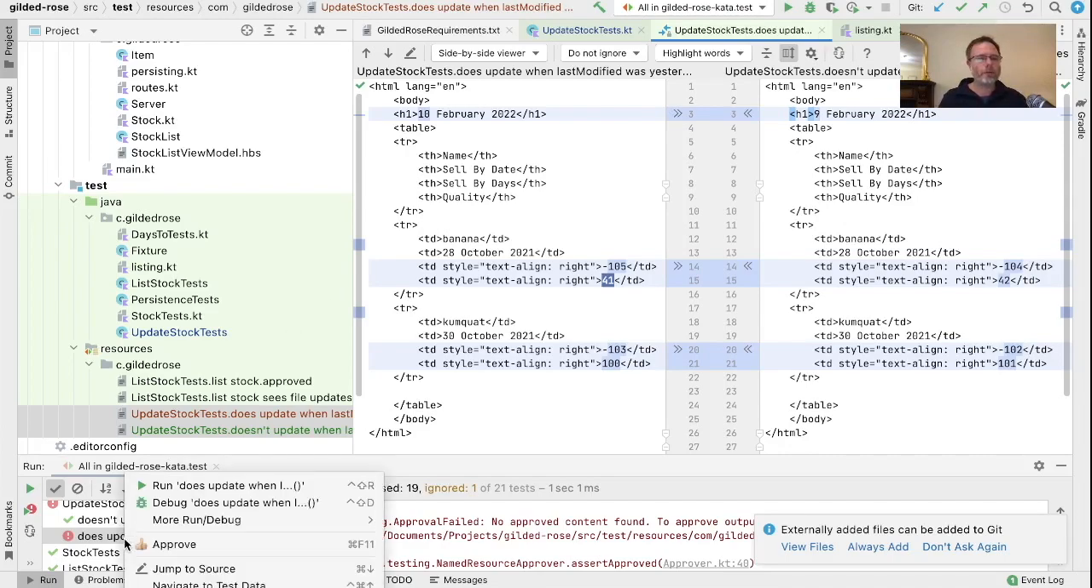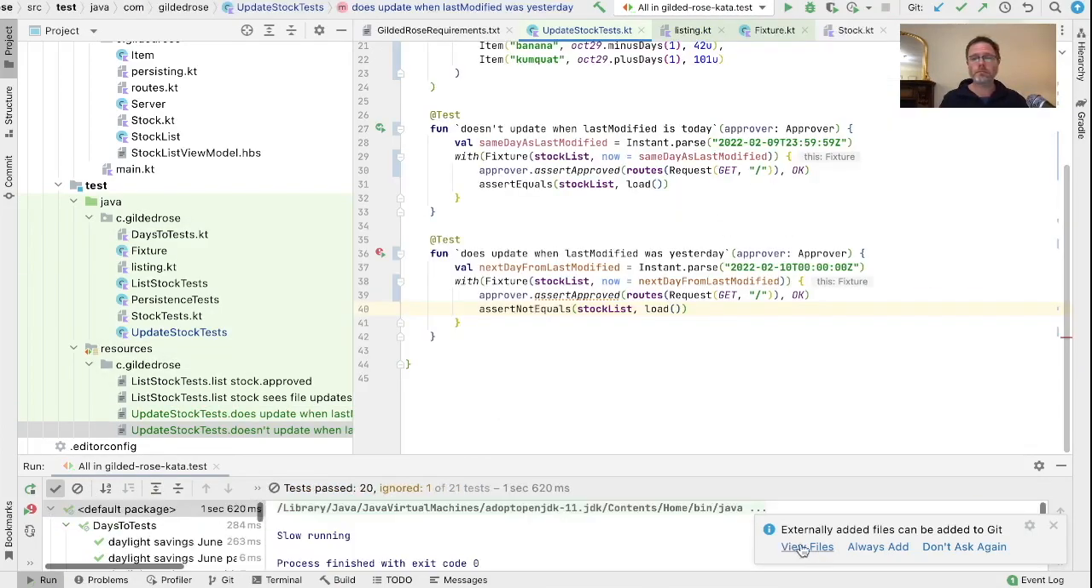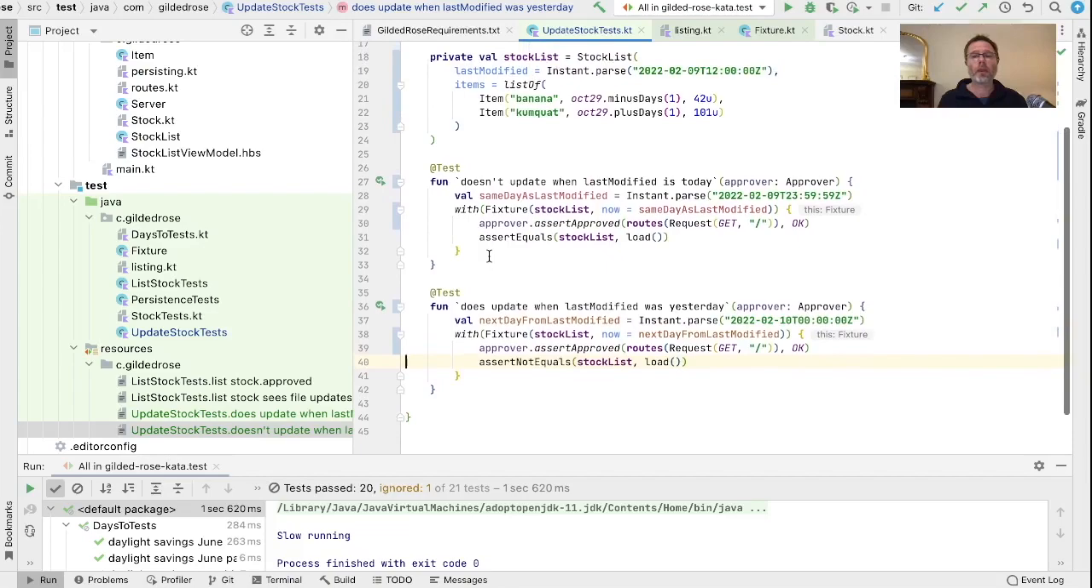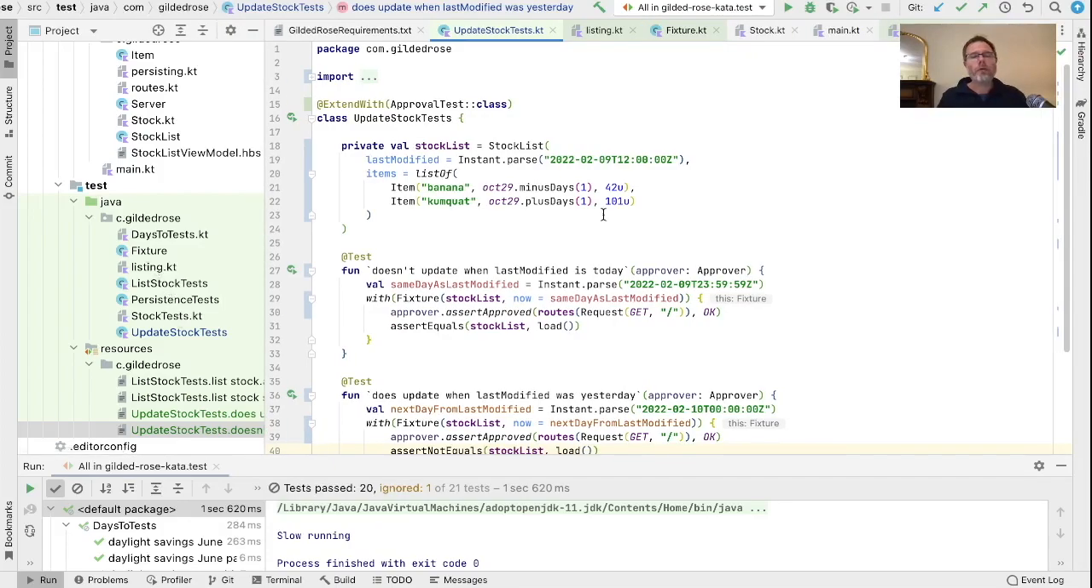So let's approve this. That's good. I think we're very nearly done here. We have already found that it's a little bit confusing to have this standard stock list in our tests. So I'm wondering whether we can go and just remove it and actually explicitly say what's in our stock lists.